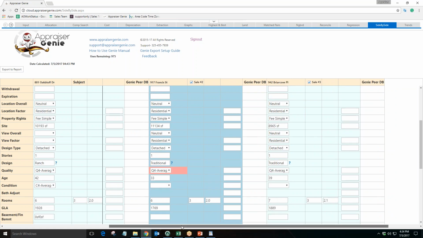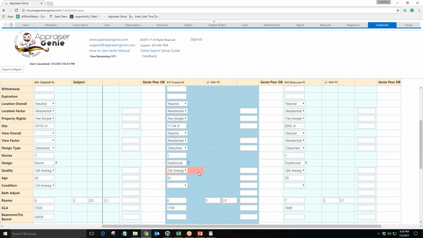Anything with pink will be peer database. Although we don't pull quality rating from public, I don't know why that highlights pink, but the quality we actually just map across from whatever your subject is. So that definitely doesn't come from public.